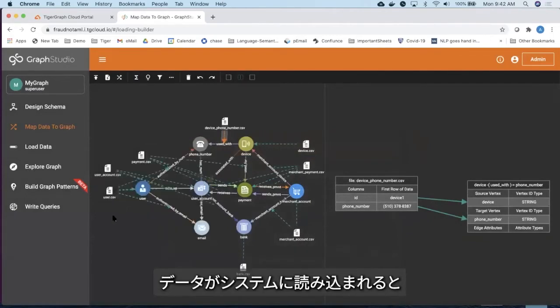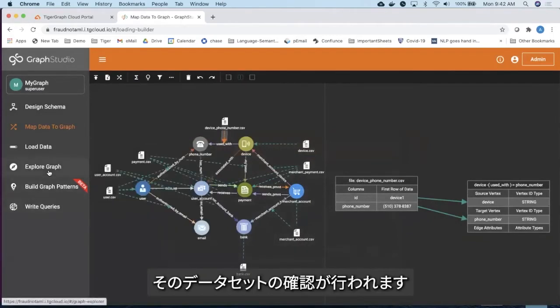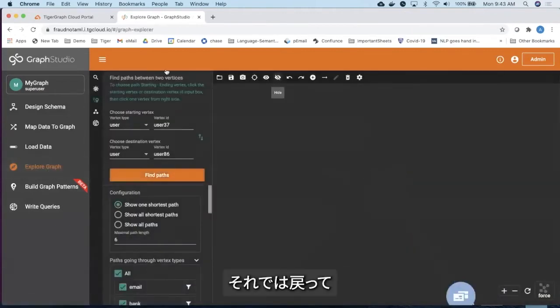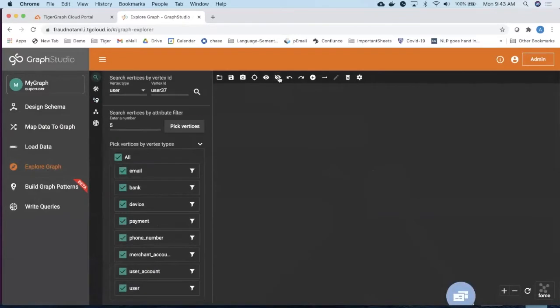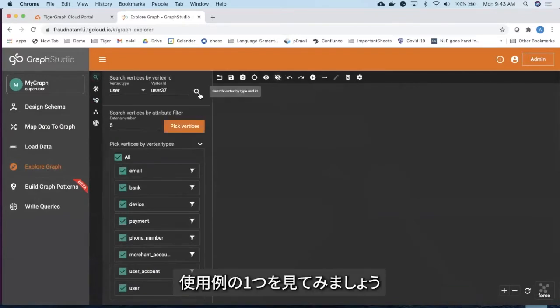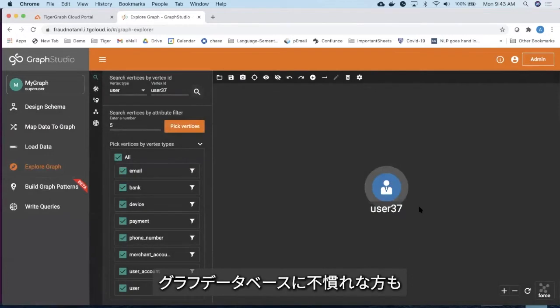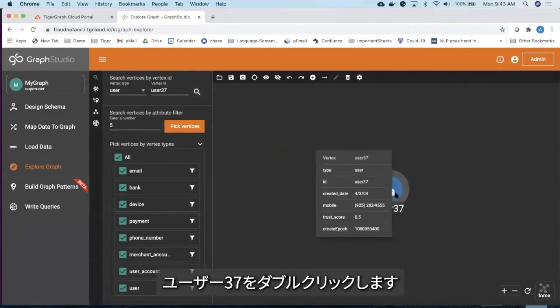Once the data gets loaded into our system, the next stage is always looking at that particular set of data. So let's go back and explore one of the use cases. I'm opening up user 37. Those of you who are new to graph databases would outright see the difference. Now, when I double click on this user 37, I'm not fetching the data from any different table using a foreign key.